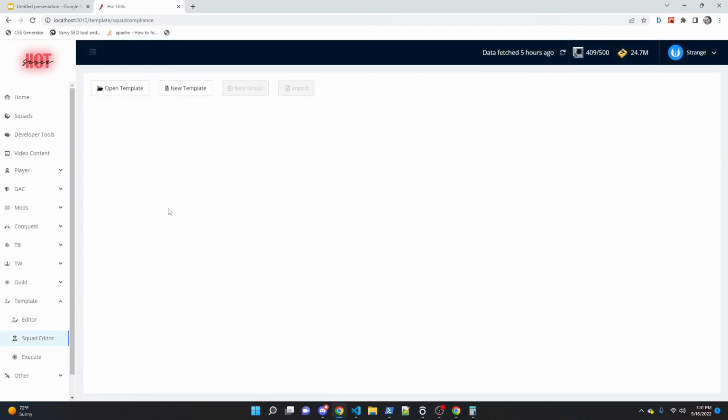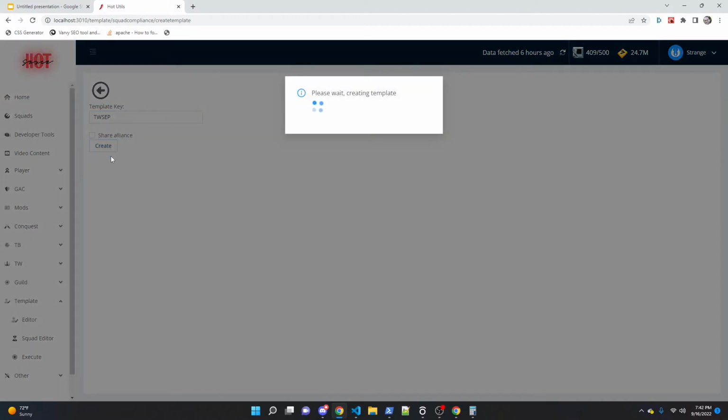So let's go ahead and jump into the new compliance editor and talk about some of the new features. You'll see as you come here, you get the option to open an existing template or create a new one. Let's go ahead and create a new template, give it a template name. I'll call this my TW for September. Go ahead and click create.